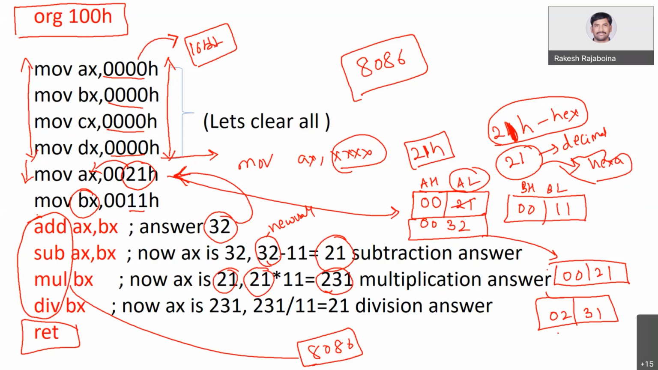Yes, sir. Now the last one will be division BX. That means whatever the value of AX will be divided by the BX value. Now the AX value is 231, and your 231 will be divided by 11. So you're going to get 21 as the division result. This is your answer, and it will finally appear in the accumulator register. So this is what is supposed to happen in the simulator.